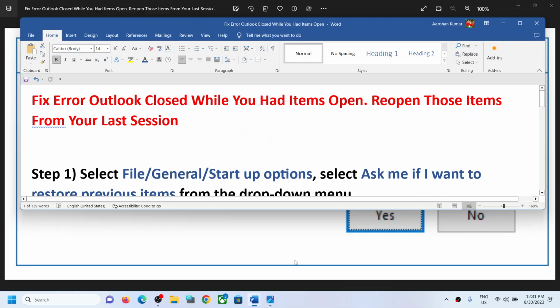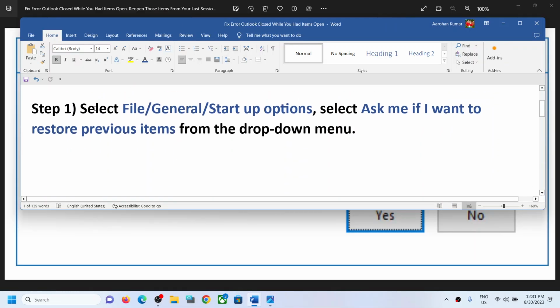Now the first step is to go to File in Outlook, then go to General, then go to the Startup option and select the option which says "Ask me if I want to restore previous items" from the drop-down menu, and then relaunch Outlook and check.